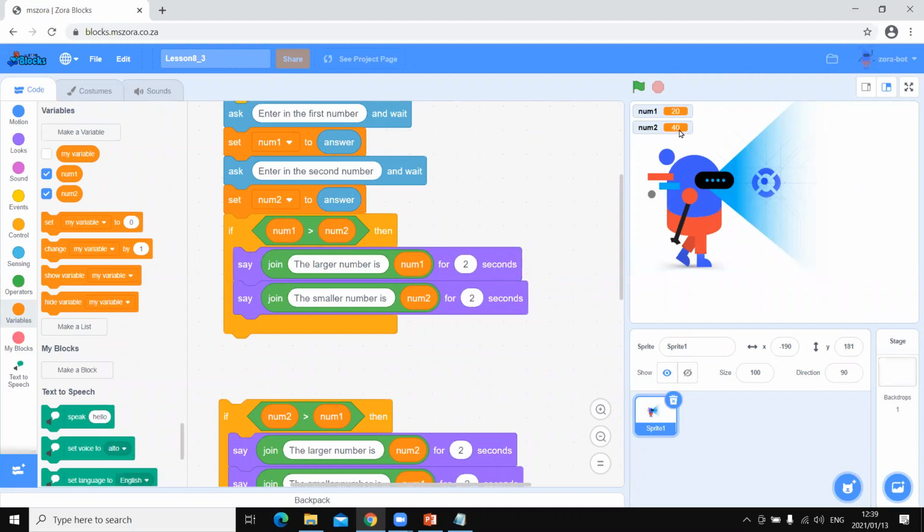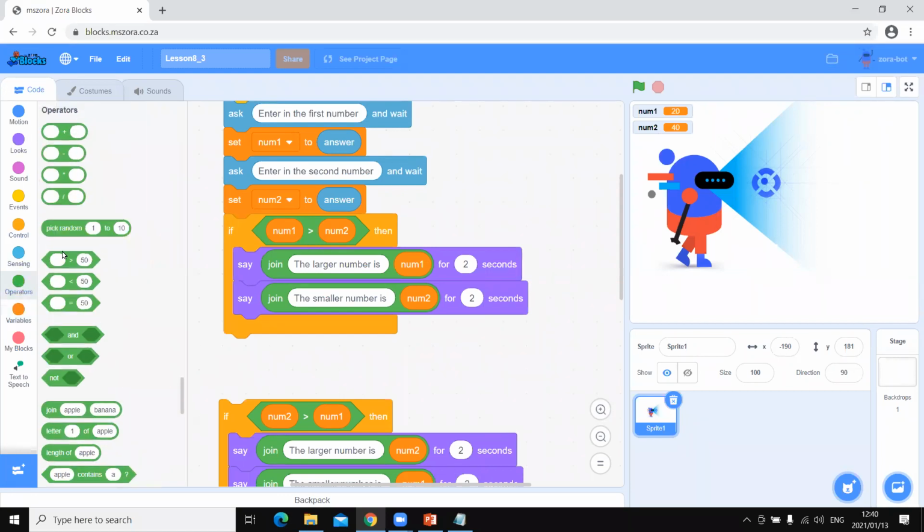So basically, it will just check, is this value 20? Let me show you. I'm going to put this next to it. This is actually what's being checked. Num1 value is 20, and num2 value is 40. Is 20 greater than 40? Because we're checking what's inside the variable. Do you understand?